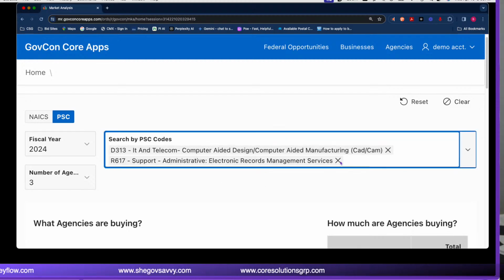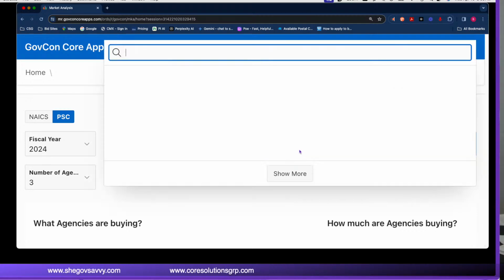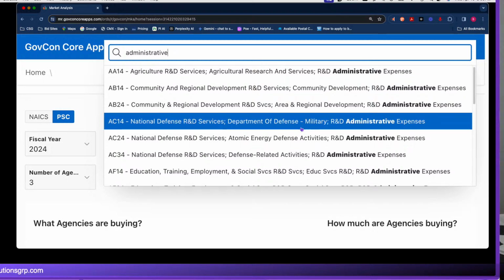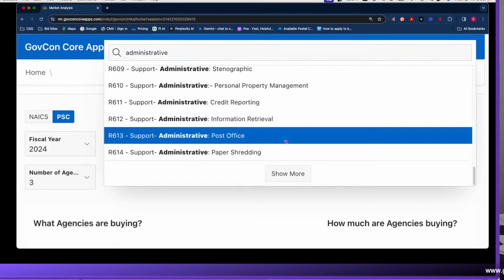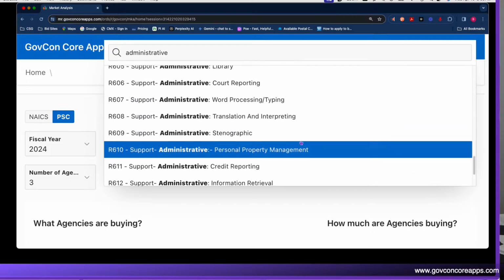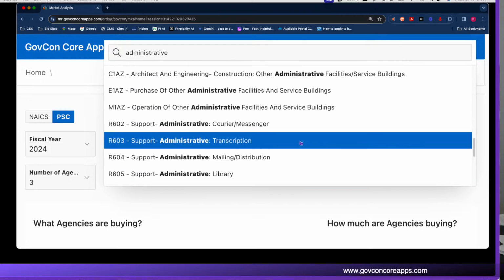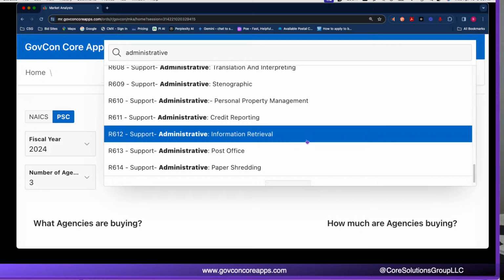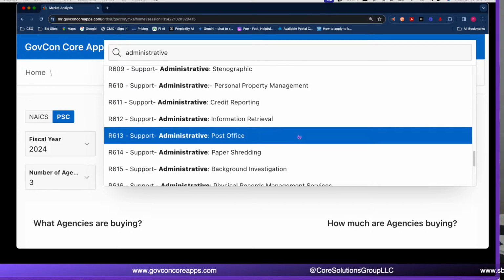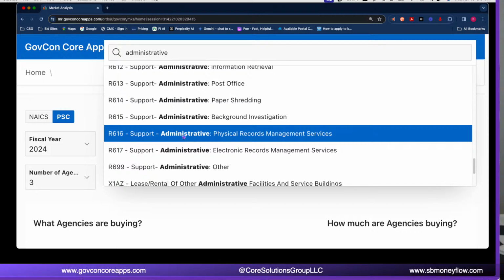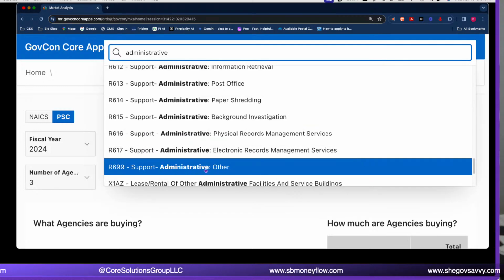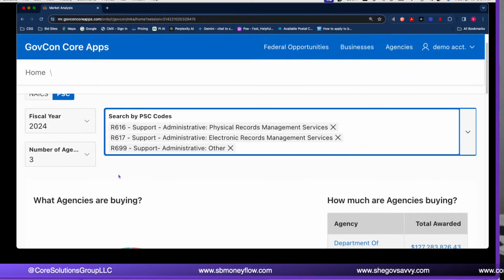I'm actually going to close some of these out. We're going to put some administrative. Let's see what we've got. There we go. That's more what I was looking for. All right. Okay, we're going to do some physical records management and some electronic. We're going to do support. We're just going to pick those 3.